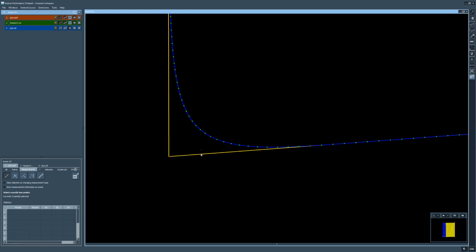And now I want to see what is the distance, the maximum distance between these two. And therefore we have several measuring tools. So you first go from the 4D tab to the measurements tab.